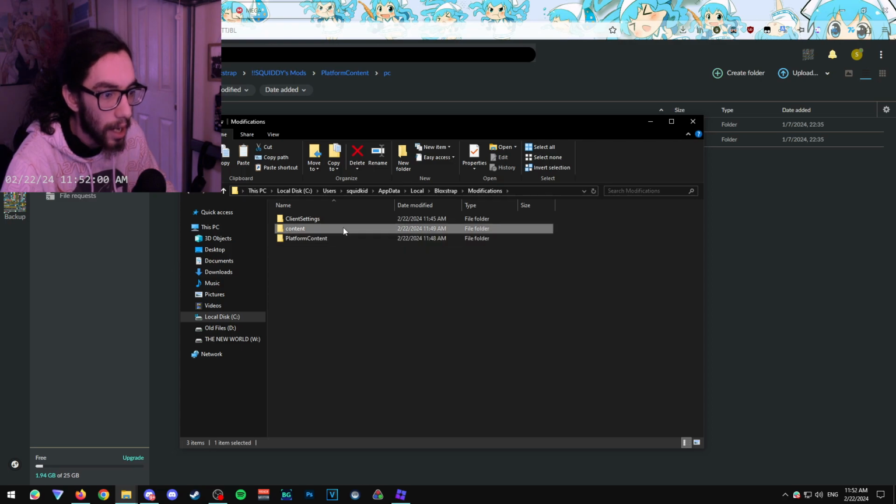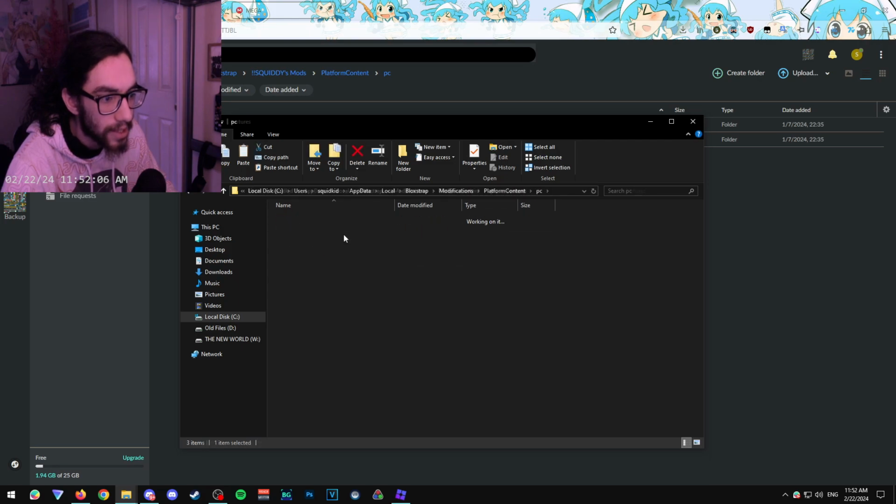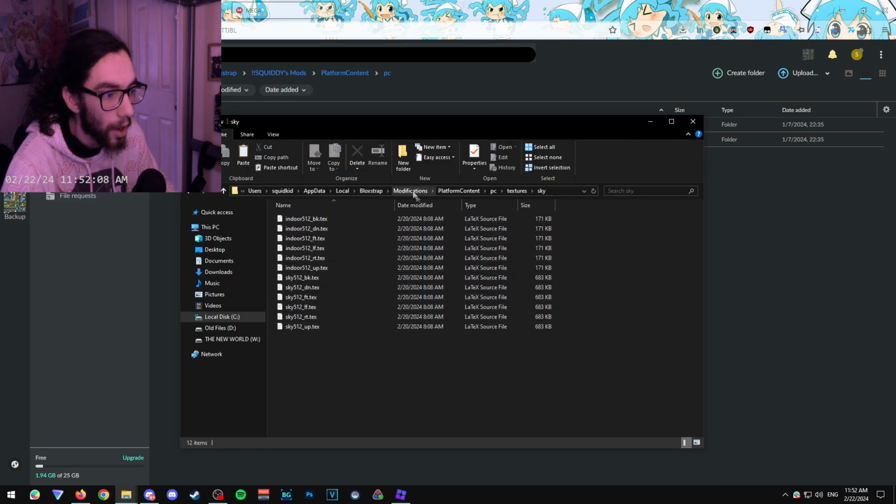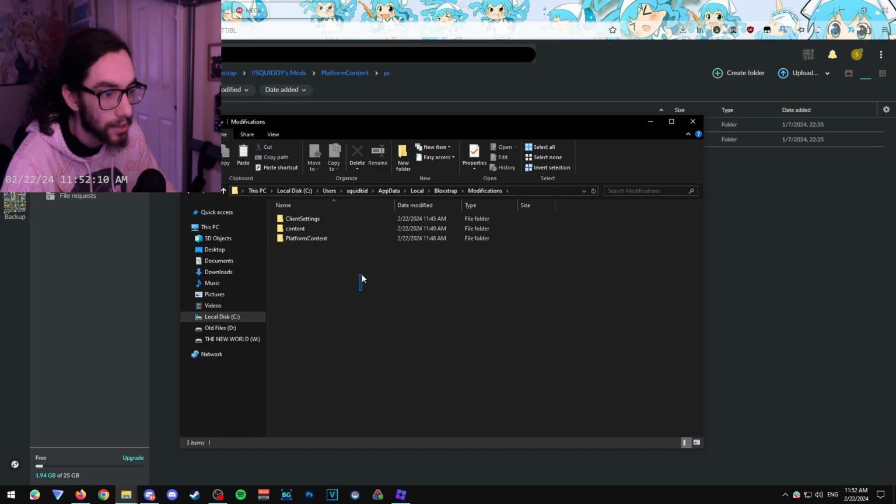So content, textures, cursors, keyboard and mouse is there. Platform content, PC, textures, sky is all there. Okay, that looks good. That's a good hierarchy. That's ready for mods. So real quick, before I modify this, I'm going to go through on Roblox and show you a few things. So let's go do that now.